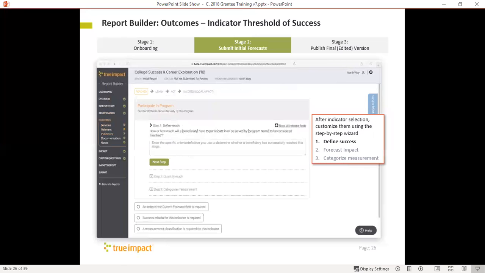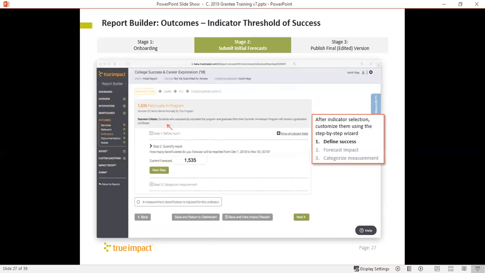For each outcome indicator that you select, you will be asked to define a success threshold. That is how you would tell if somebody had actually succeeded at your program. So for something like reach, how do you know if you've actually reached a participant? Perhaps they showed up and participated in your program. Perhaps they showed up at your soup kitchen and they got some food. Perhaps they showed up at your hospital and they were given information about health.